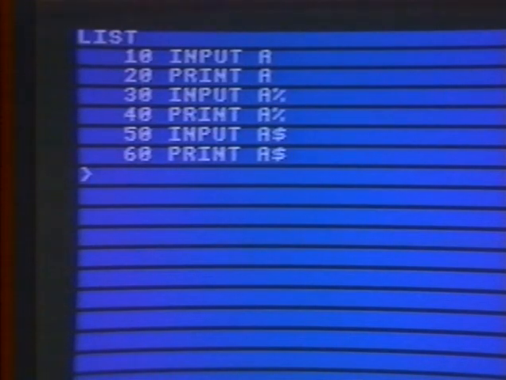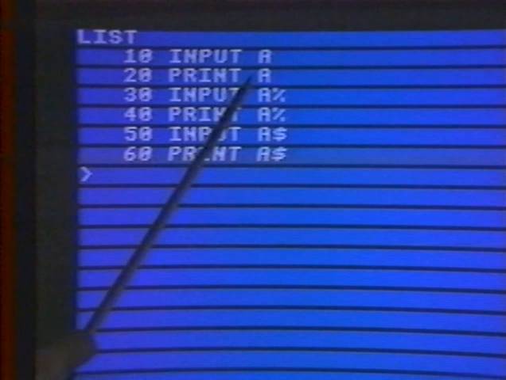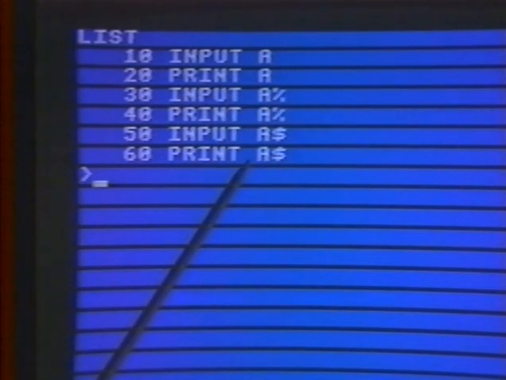And we're going to start by looking at the different types of variable a program can contain: numeric variables and string variables. And you'll see the difference between them in this program. Now here we have a simple 6-line program, 3 INPUT statements and 3 PRINT statements. And we appear to be using the variable A in all cases. But there's an important difference.